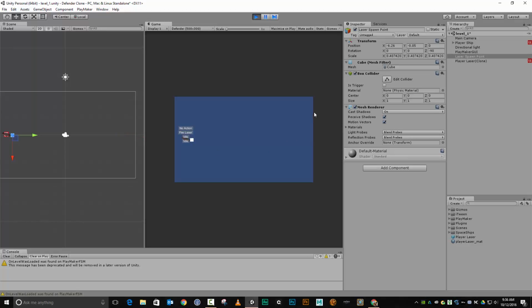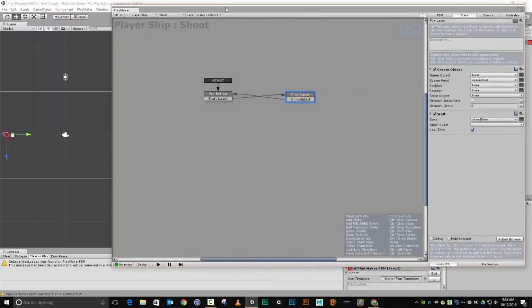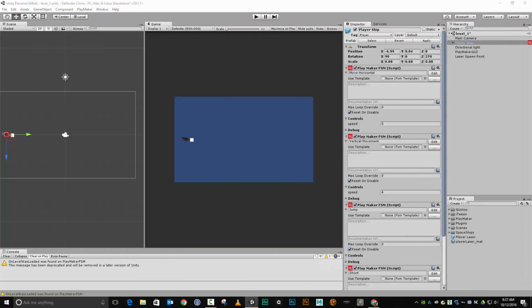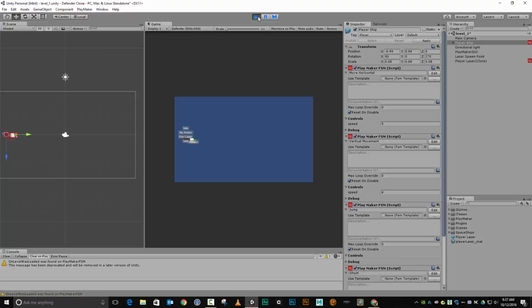Alright, so let's see here. Let me get back. And I'm still only firing one laser, which is fine, because over here in my wait, I don't have my completed finish. Okay, there we go. Alright, so let's do a little bit of tweaking here to our laser, just a couple of minor things.